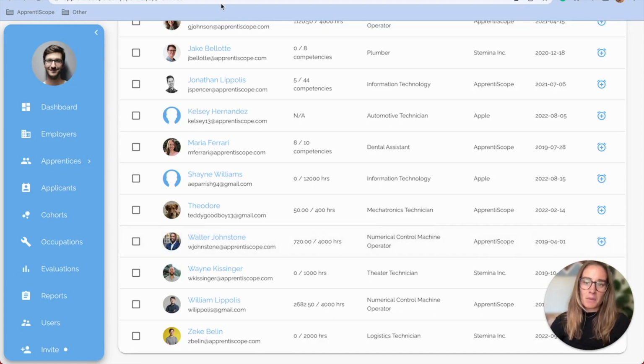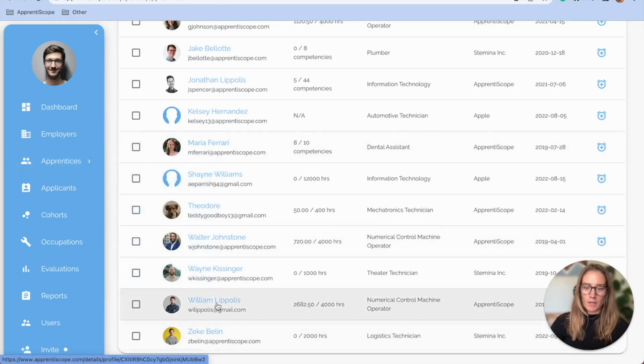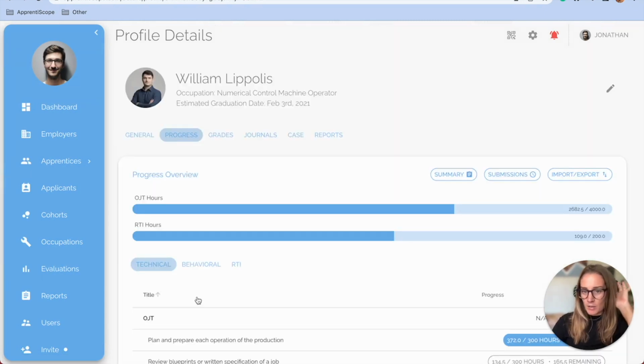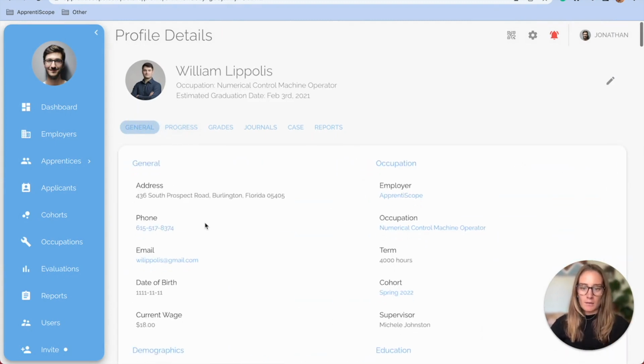In the last video, we went over your Apprentice overview page, and now we're going to look at everything you can do in an Apprentice's profile. So I'm going to click on William's name here. We are now looking at his profile. We'll start with the General tab. So this is where all of William's information lies.